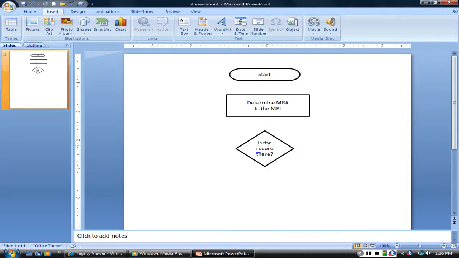Yes. Then the next step is pull the chart and then stop. You finish that whole process. But what if the answer is no? Then we have an extra step in there. Then determine the location of the chart in the chart locator system. Then pull the chart and then stop.